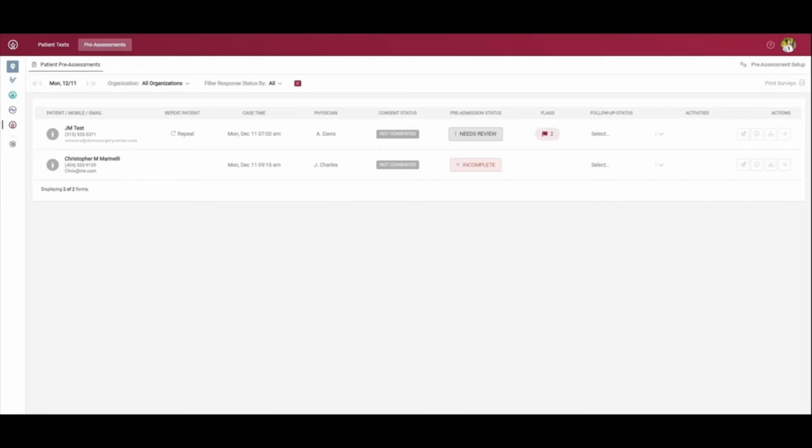Here in HSD Patient Engagement, you can tell that a patient is a repeat from the repeat patient column. You can also see the pre-admission status is needs review. This is an indication that the patient has not reviewed their health history form. The health history form they must review is the last form they completed for this organization. All answers from the previous form they completed will automatically copy to their new case. The patient must review the information and submit the form to change the pre-admission status to a submitted status.